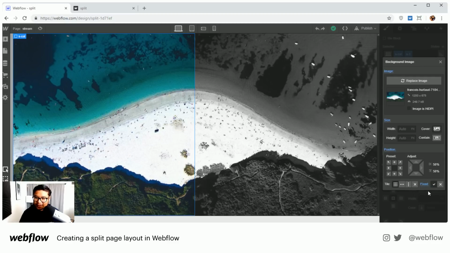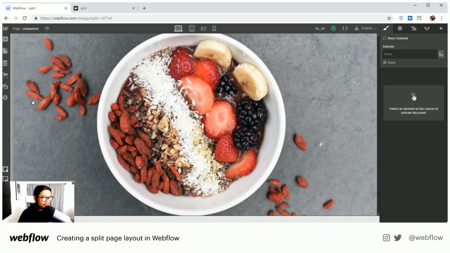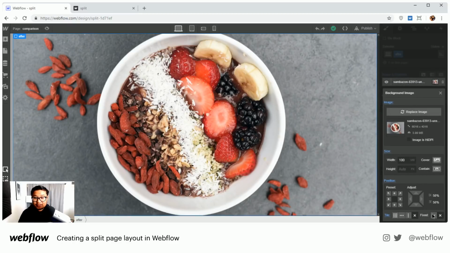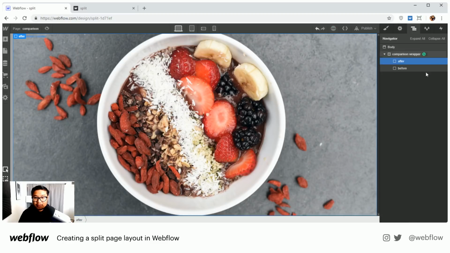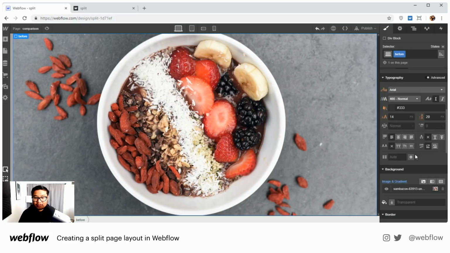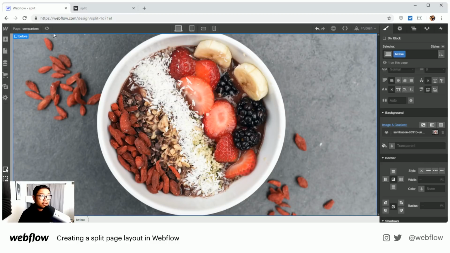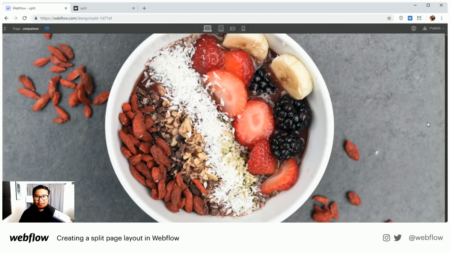Oh, right here, fixed. I have to make sure that the background is fixed. There it is. Let's try this. Set this to fixed. No tile. We're good to go. And same thing with the before. We want to make sure that's set to fixed. There we go. Let's check it out. Ah, there we go. That's what I was missing. Fixed. And boom. That's all you need to do.